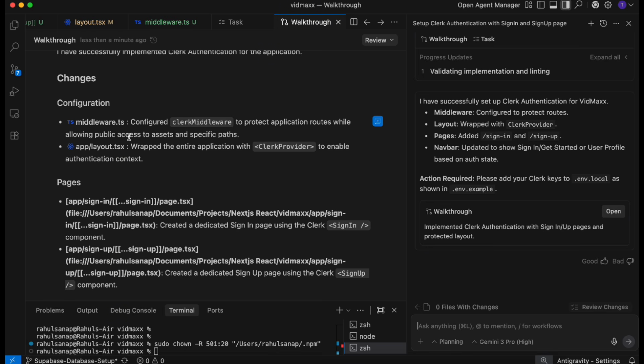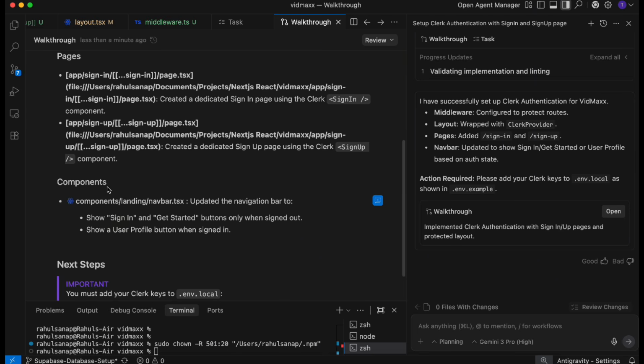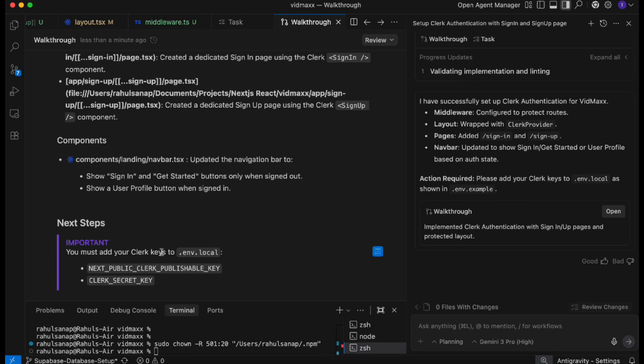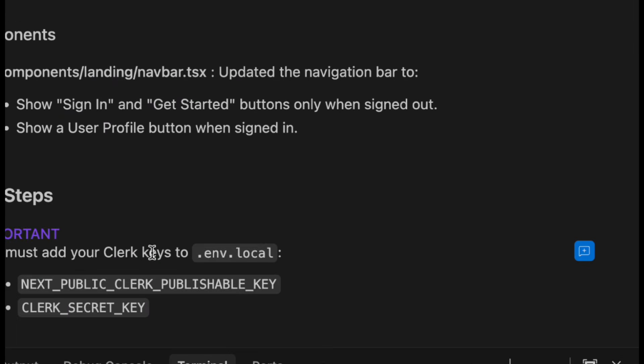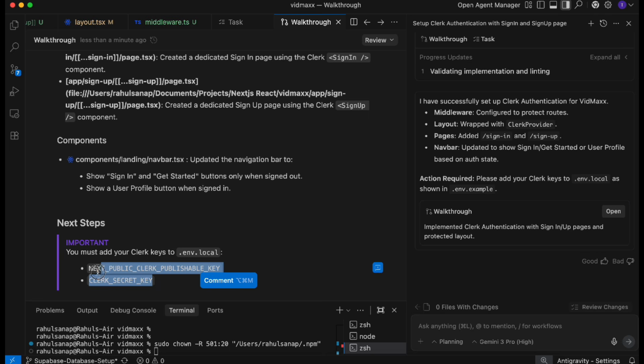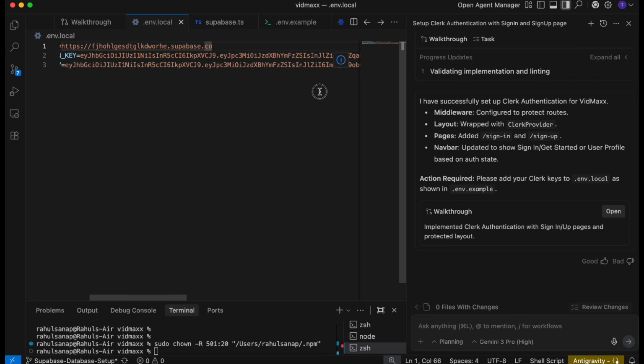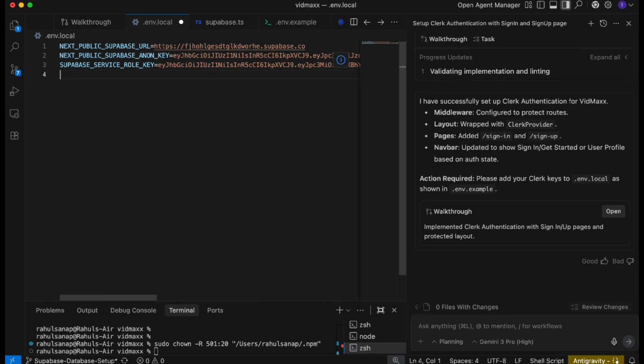And once it finishes, inside the walkthrough documentation, you will see what changes it made, what pages were added, what components got updated, everything you will see. But the most important thing, inside your .env.local, you need to set up a Next public publishable key and the secret key as well. So we'll copy both of these environment variables. Let's go to the .env.local file, and inside this you can simply paste both the keys and then save it.